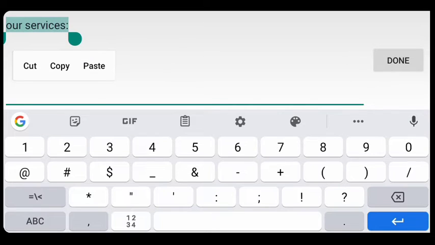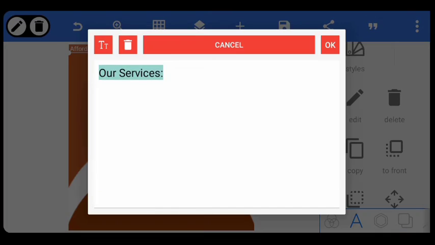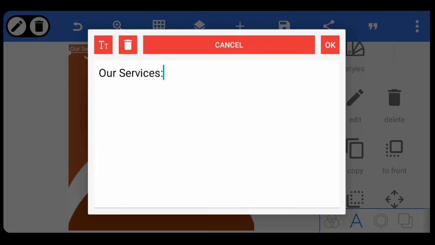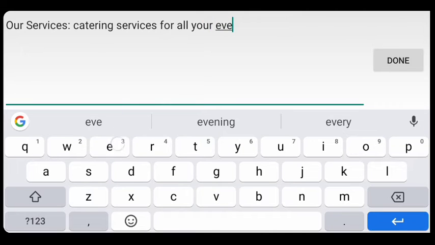Let's make the initials capital letter. Okay, so you just edit it, just paste it. So let's say our services, catering services for all your events.